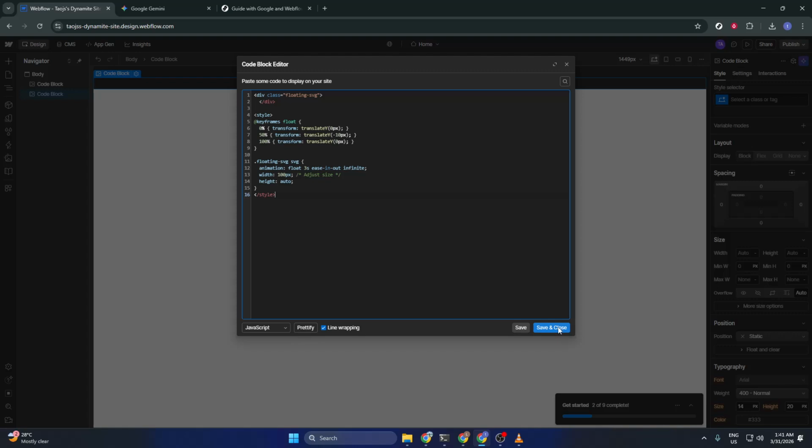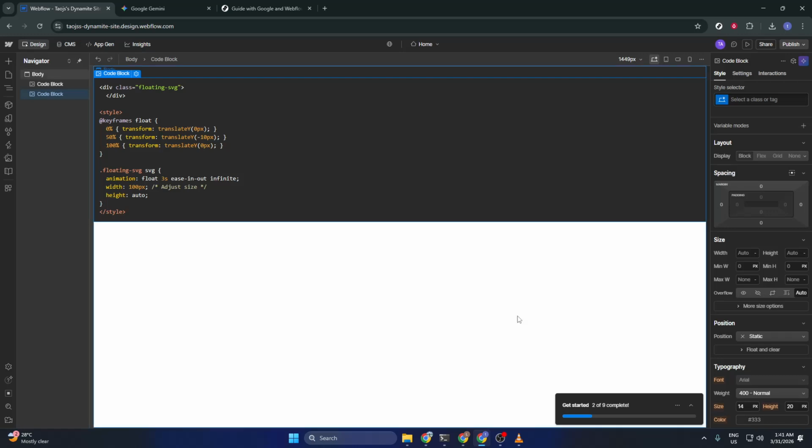When you're done pasting the code, click Save and Close. This confirms your changes and inserts the embedded content into the canvas. Depending on how your animation is set up, you may see it play right away in the Designer, or you might see a placeholder if scripts run only on the published site. Either way, your embed is now part of the page and ready for your usual design adjustments.